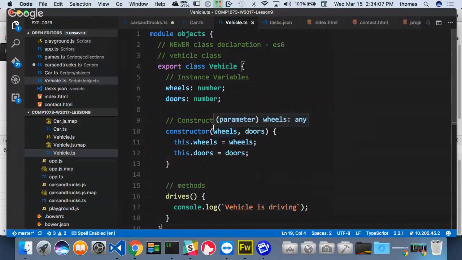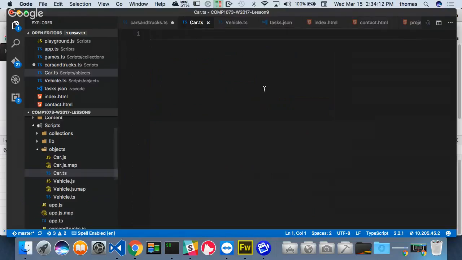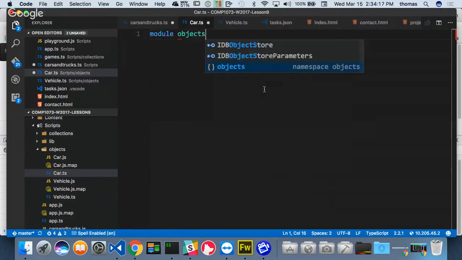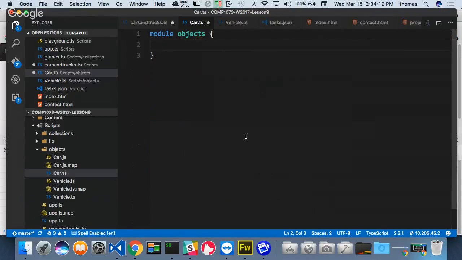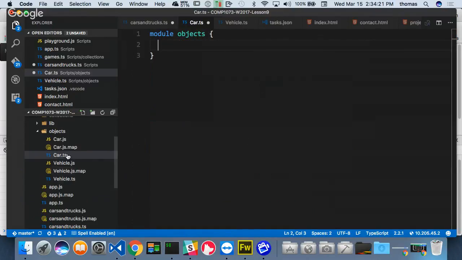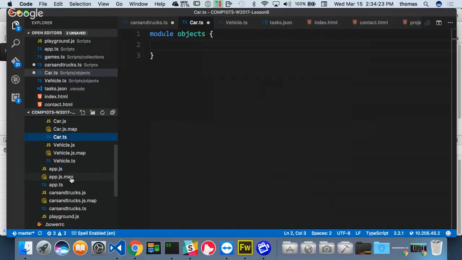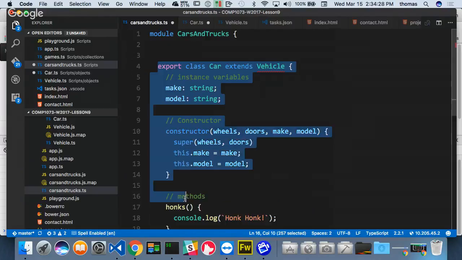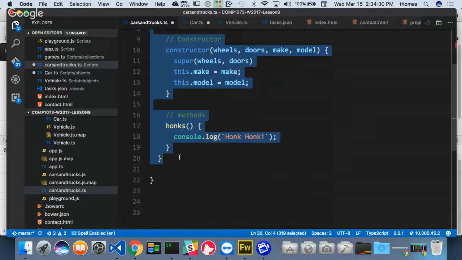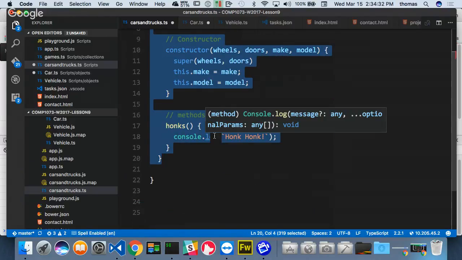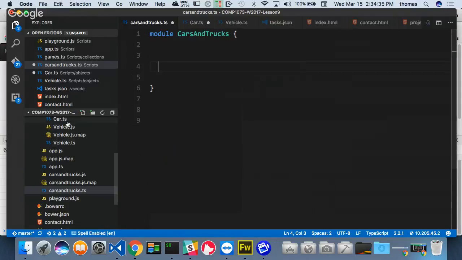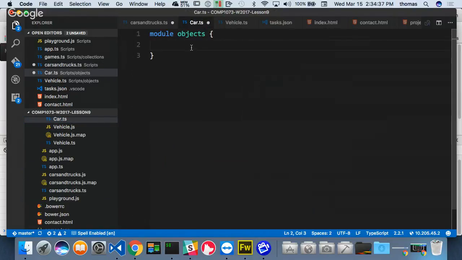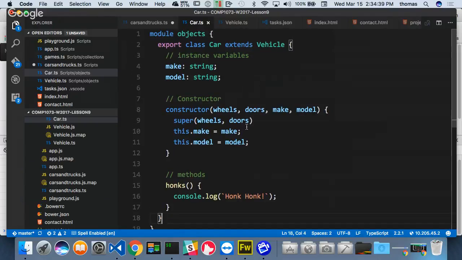Okay, here's my vehicle class. I want to do the same thing for my car class. So for my car class, I'm going to make a module, the same module, objects. Inside my objects module, I'm going to take my car class. I'm going to go to my car class, which is inside my cars and trucks. There it is. I'm going to take this whole thing and cut it, then go back to car.ts, paste it inside here and save.